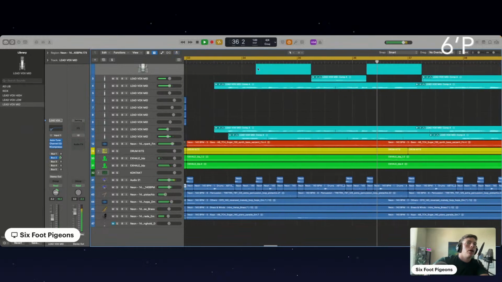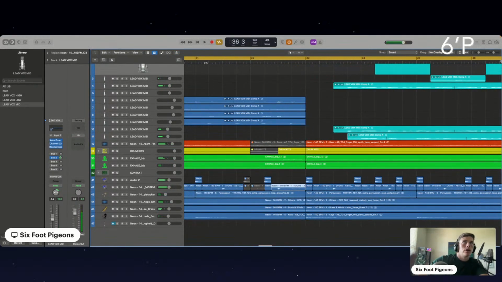All right, just playing around with muting some stuff at certain parts to try to add a little bit of emphasis.